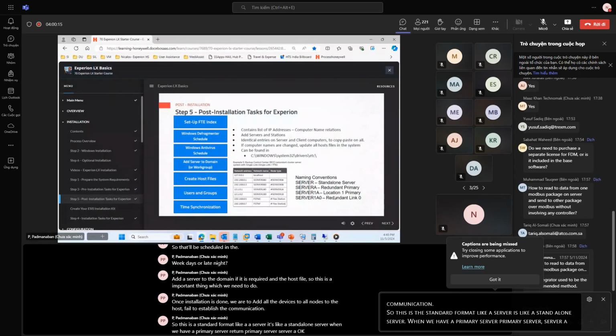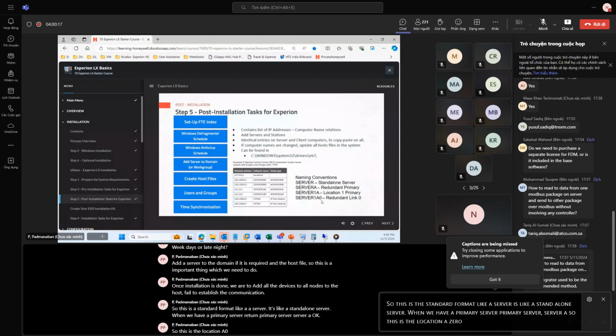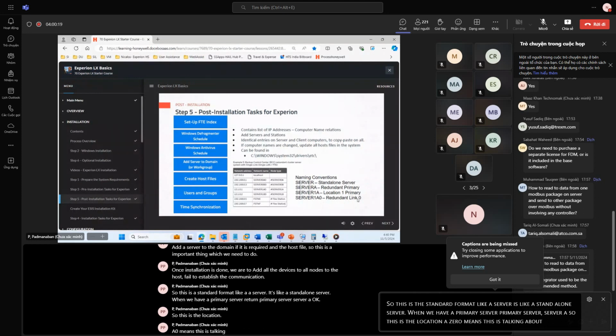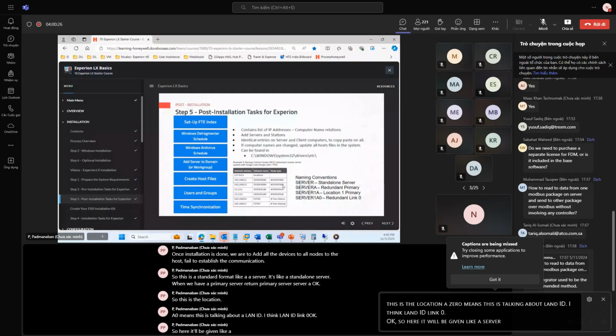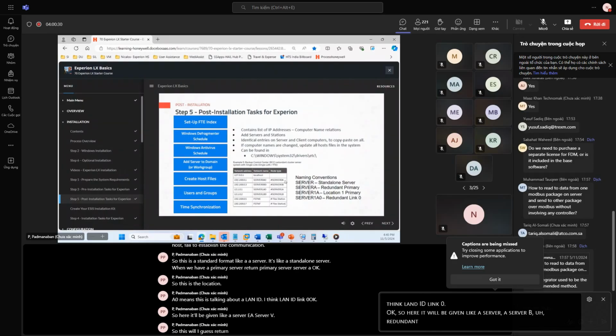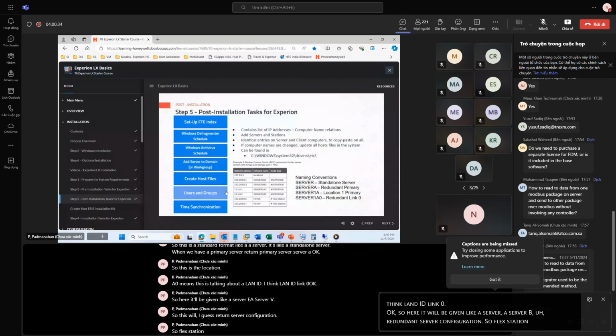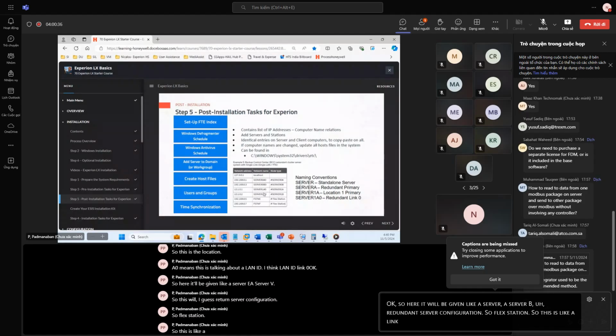Okay. So this is the location. A0 means this is talking about a LAN ID, I think. LAN ID link 0. Okay. So here it will be given like server A, server B. So this is like a redundant server configuration. So Flex Station, this is like link 1, link 0, link 1 server.